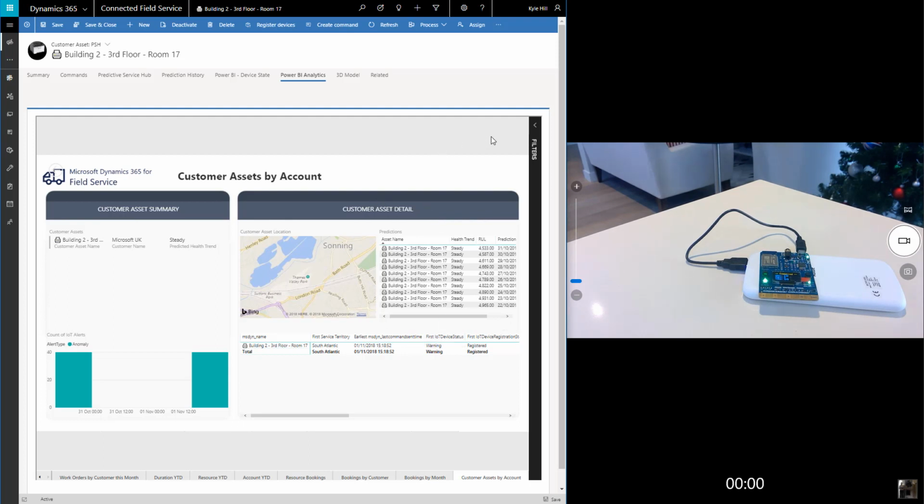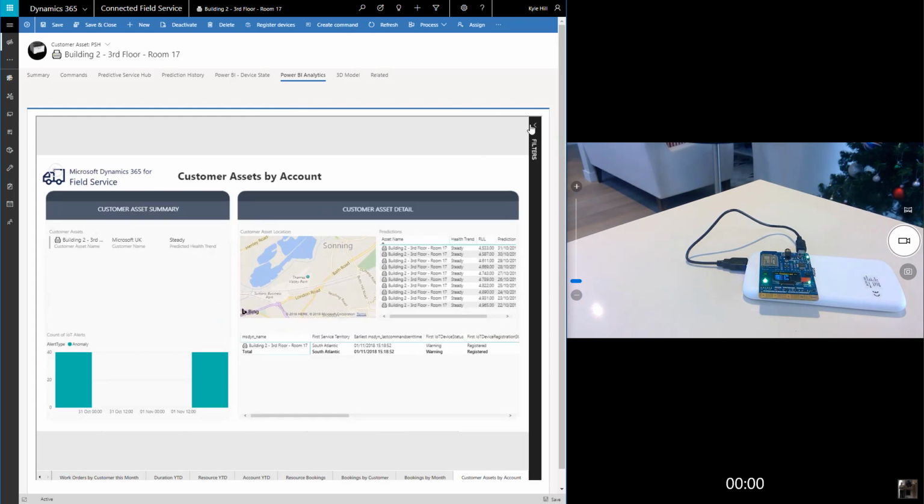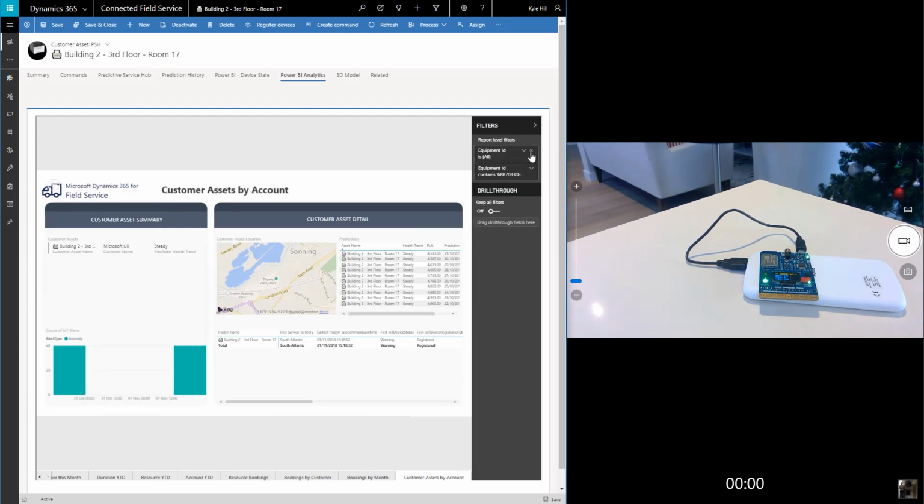So without having to do anything, you will notice that a filter has been applied here, and this is basically saying where this piece of equipment in Power BI matches the record that we're on. So that's all been applied programmatically, really quite useful. And let's take them off. If we take the filters off, we'll just filter for everything.